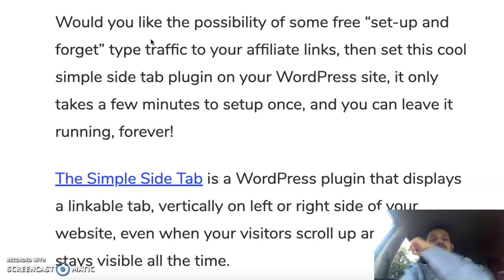Would you like the possibility of some free set up and forget type traffic to your affiliate links, and you want to build your list? If you do, then set this cool Simple Site Tab plugin on your WordPress site. It only takes a few minutes to set up once, and you can leave it running forever.